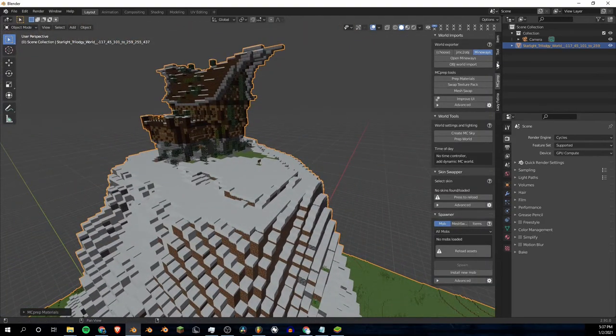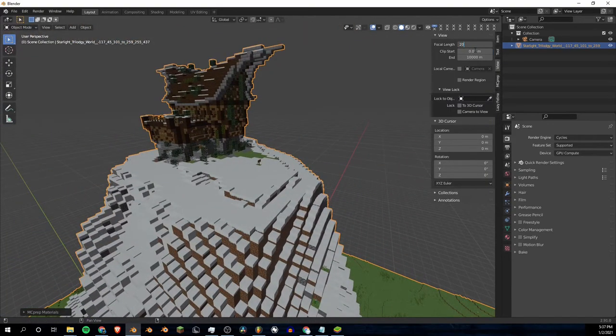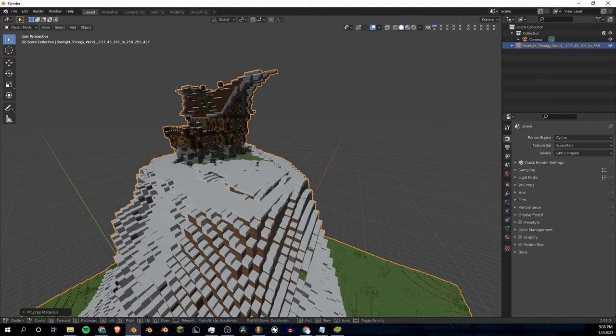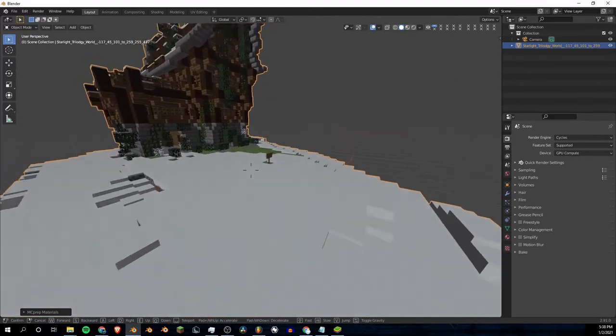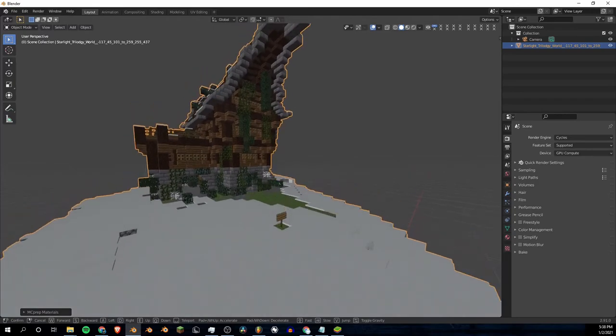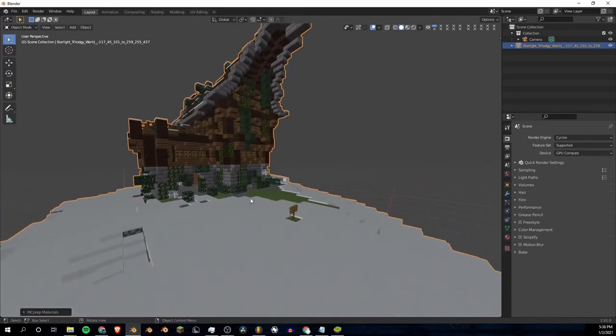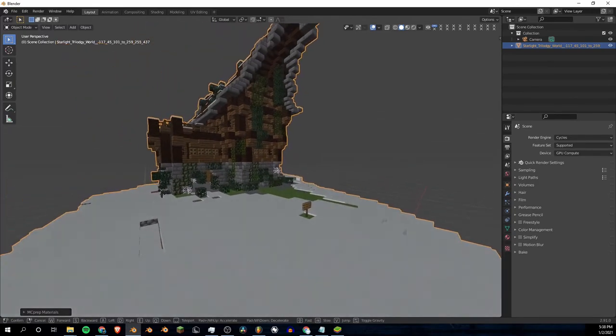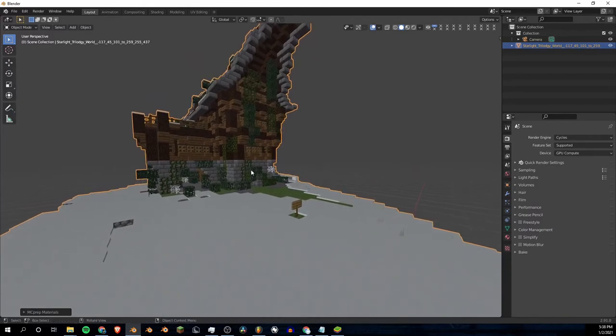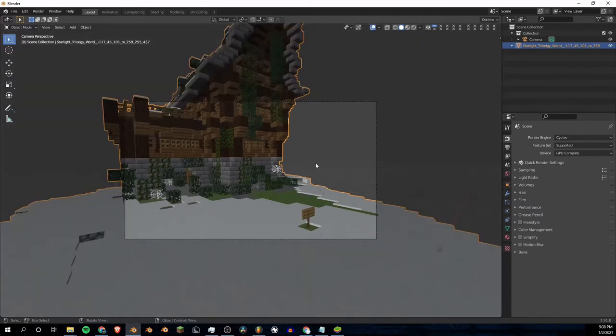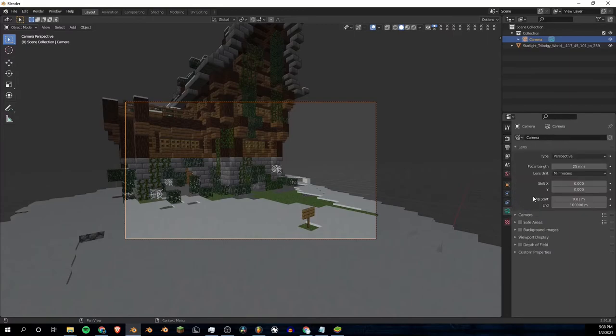I have my FOV. Yeah, you can change your FOV, which is what I'm gonna do right now, so I can see everything a little bit better. And to get our camera here, where we want our camera to be, we can simply press Control Alt 0 on the Numpad. And here we are with everything.